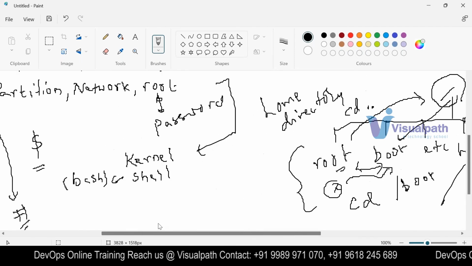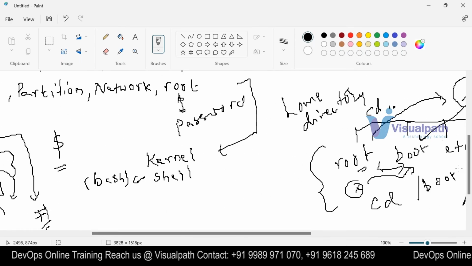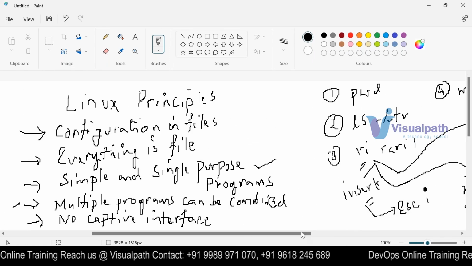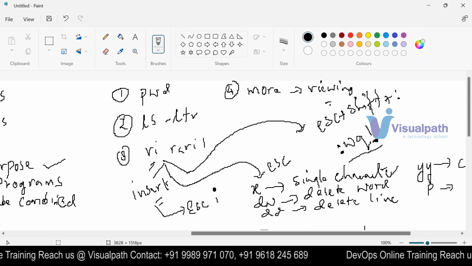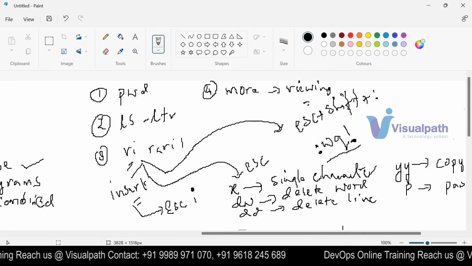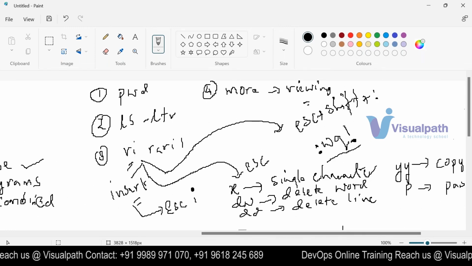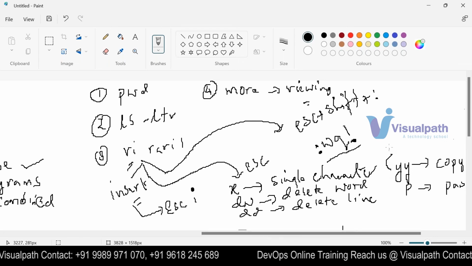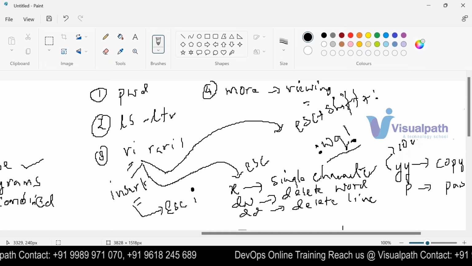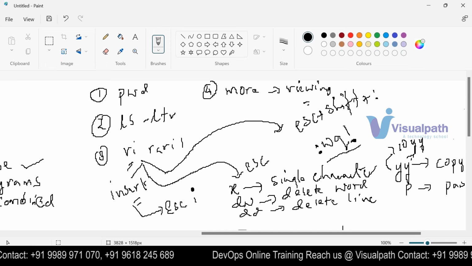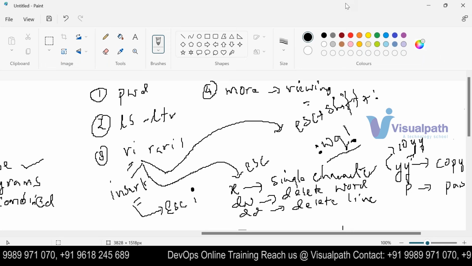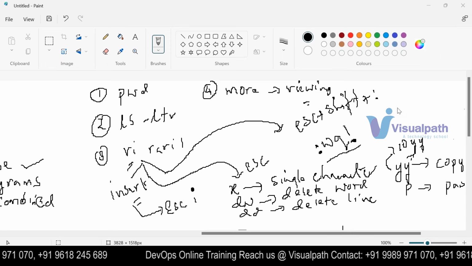Simple guys, only this. Don't get too much, because as we keep doing, without you knowing, only your Linux knowledge will improve. So this one, you can put a number. How many number you want, you can use. Let's say 10yy. It will copy 10 lines from where your cursor is. Always remember, from where your cursor is.